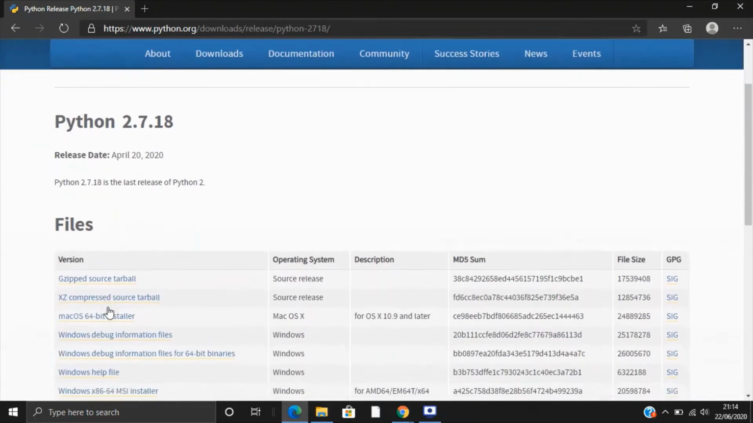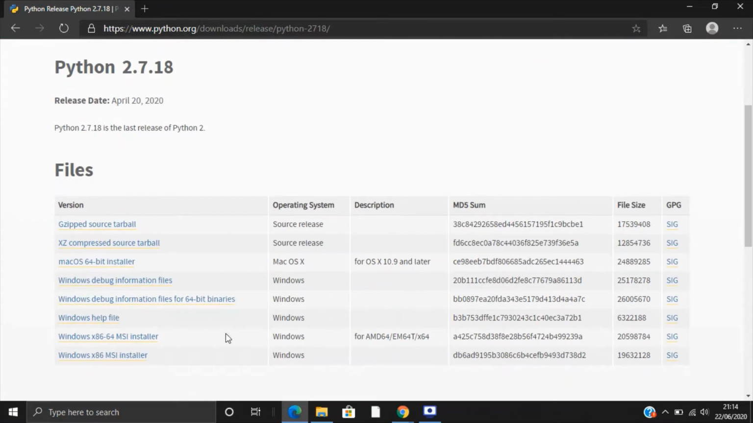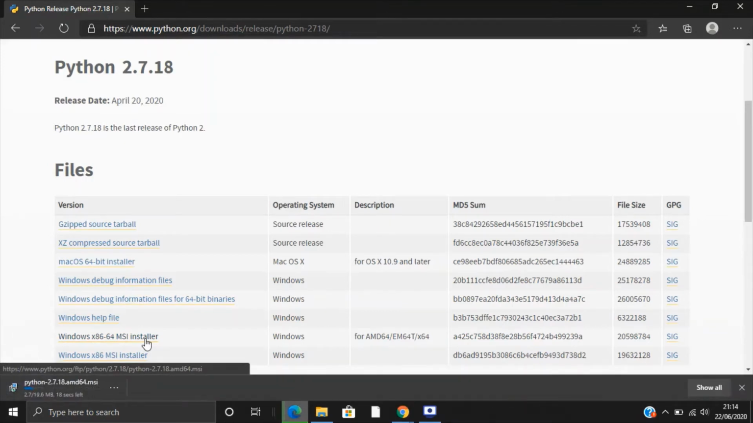From here you have to select whichever is compatible to your machine. For me, it is going to be the Windows 64 MSI. This will take some time to download. Once the download is completed, we will launch the installer.